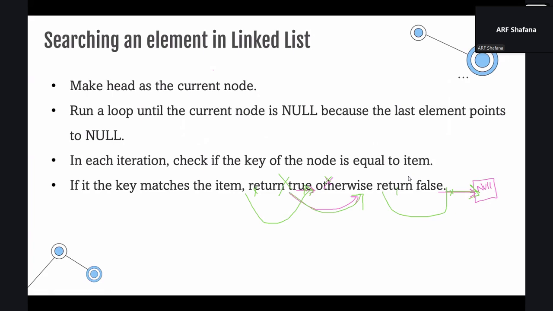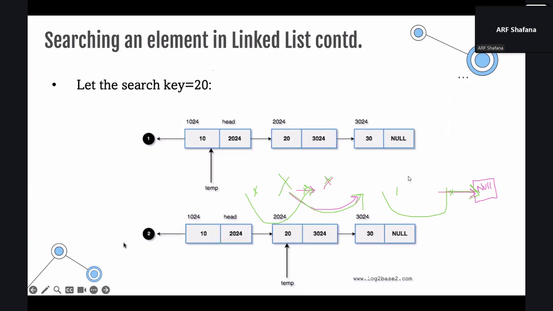In each of these iterations, you have to check whether the current node is equal to the key. Key is the one which you are searching, right? So in each iteration, you check if the key of that node is equal to that particular item. If the key is equal to the current node, you get that. If it is not equal, you move to the next node and continuously search for the next element.